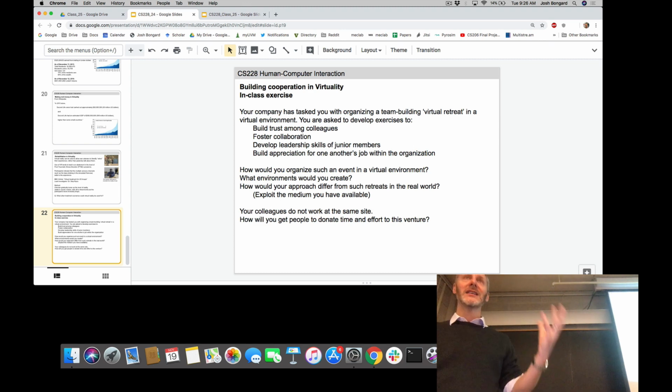Can we actually create an environment where, assuming we can get them not necessarily in the same place, but at least get them at the same time into a virtual reality environment? What kinds of experiences could you create to build trust among colleagues, get to know each other better, foster collaboration, allow junior members of the firm to start to develop leadership skills and appreciate one another's job?